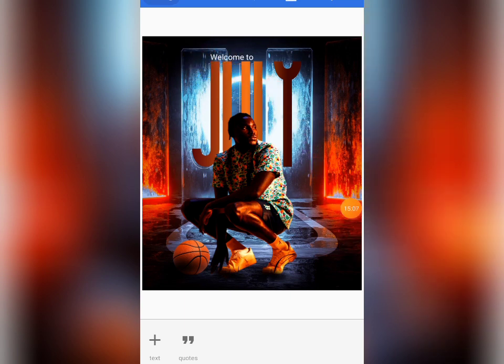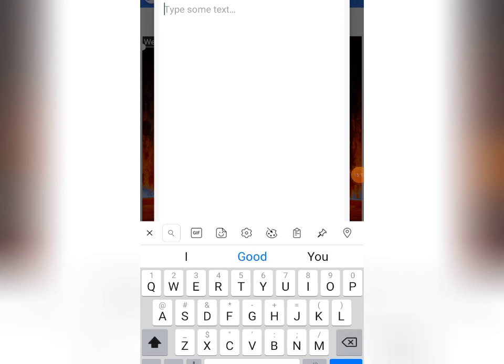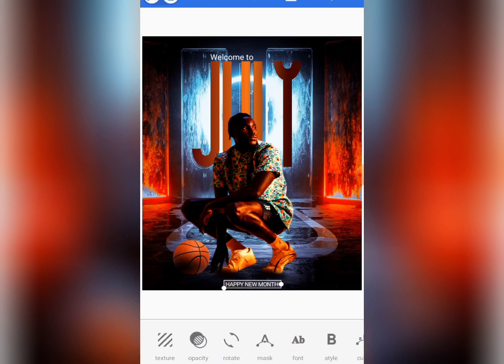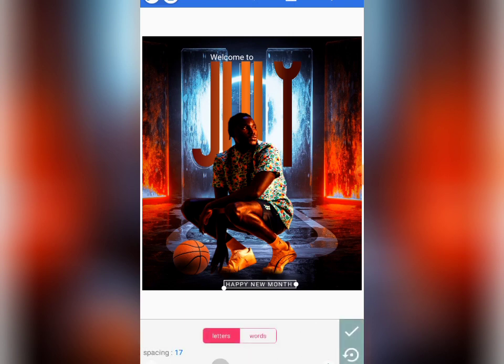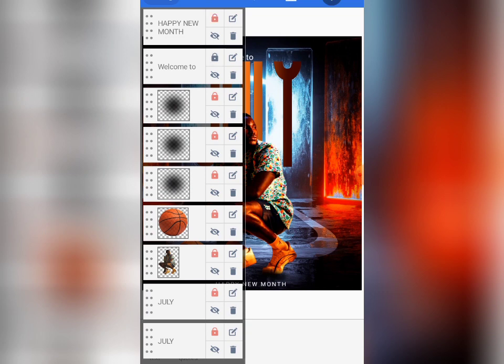After that, let's copy the same Welcome to and edit it. Let's write Happy new month. Happy new month, guys. We are almost done. Then bring it here, reduce the font size, and position it. Let's come to spacing and increase the letter spacing, and position it here. Let's lock it.